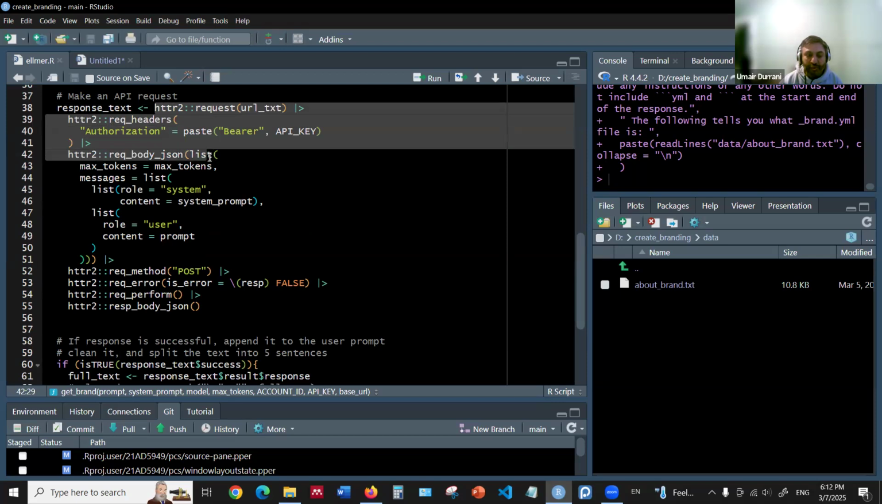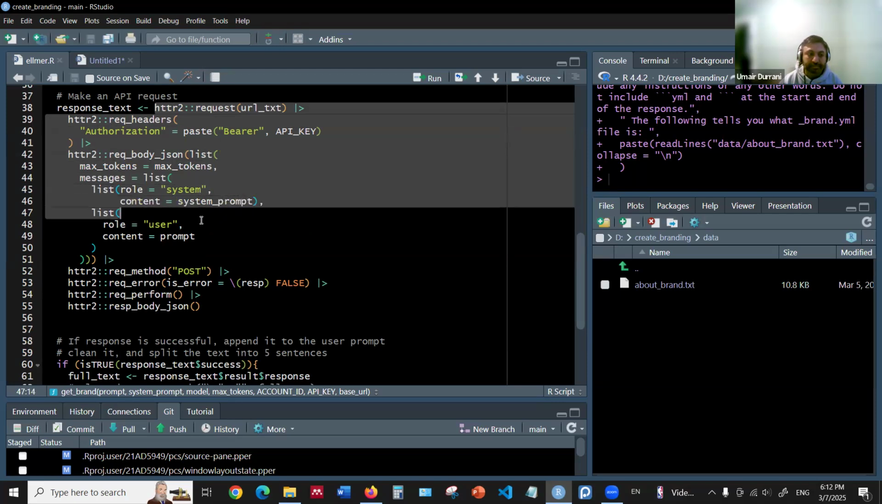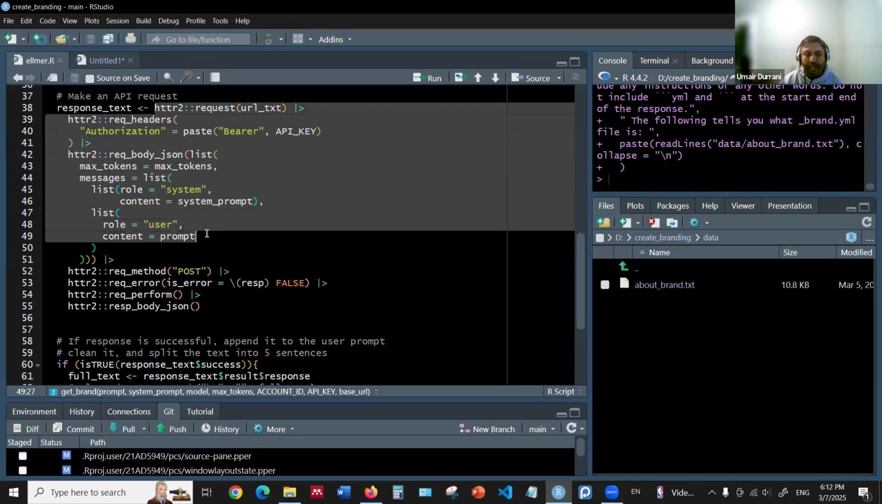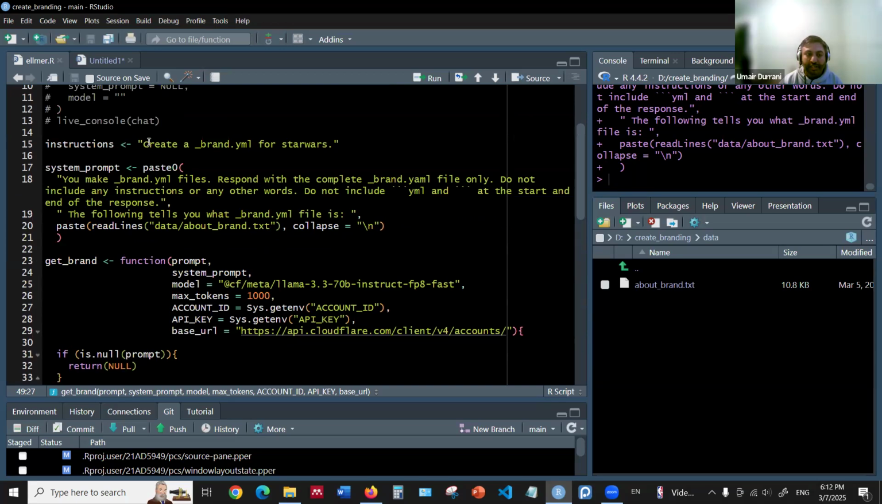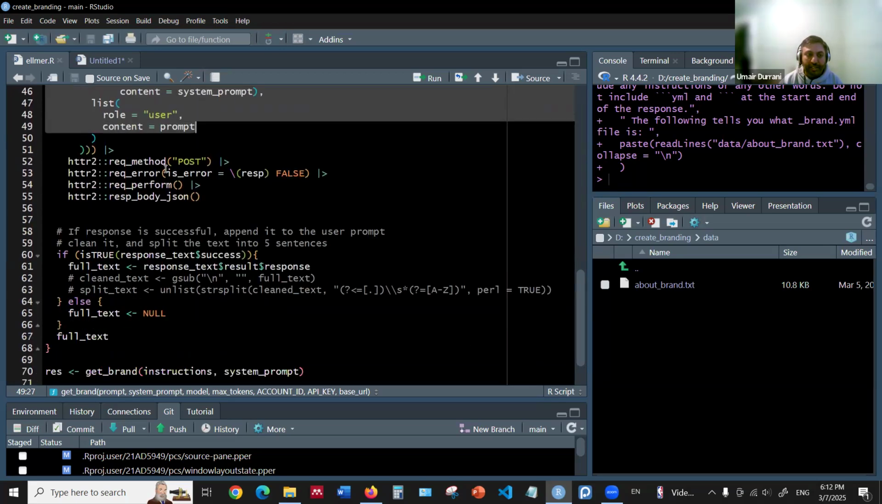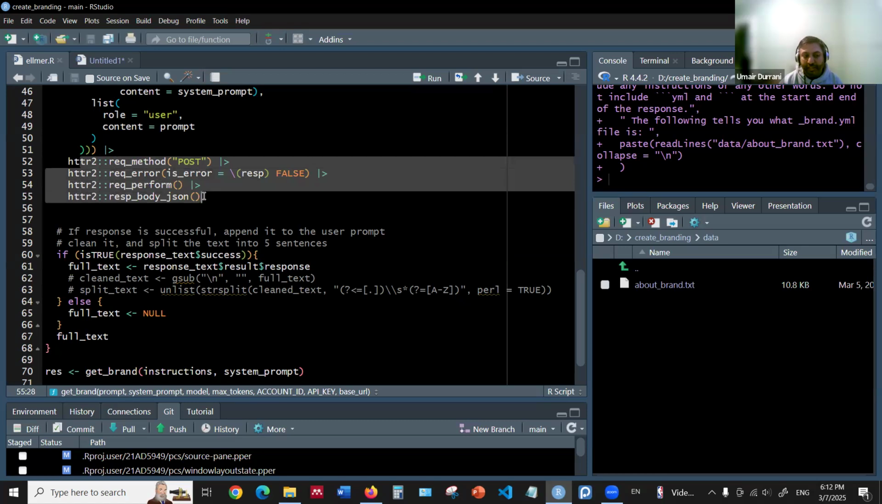And in the request body, I'm providing the system role, and then the content includes the system prompt, then the user role, and that includes the user prompt. So we've seen the system prompt here, and the user prompt will be the instructions in this example. And then I provide the request method, which is POST, and then perform it and get the response back. And if it is successful, we get all the text back.